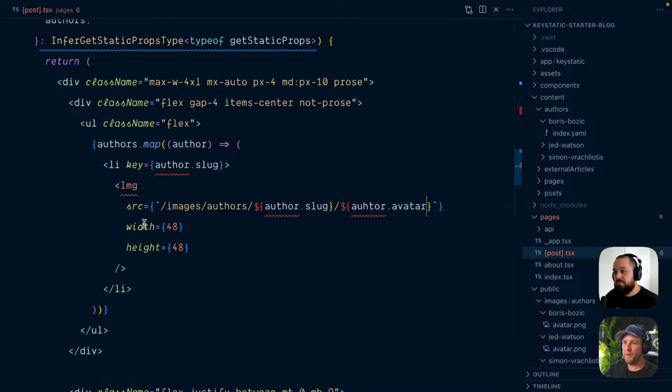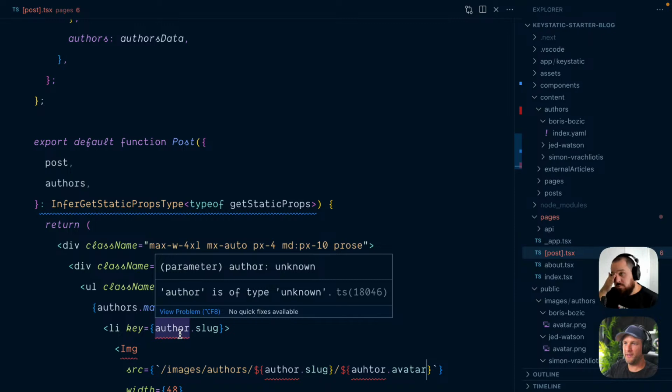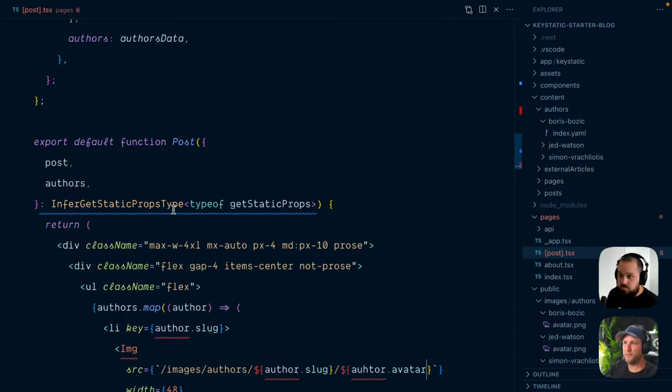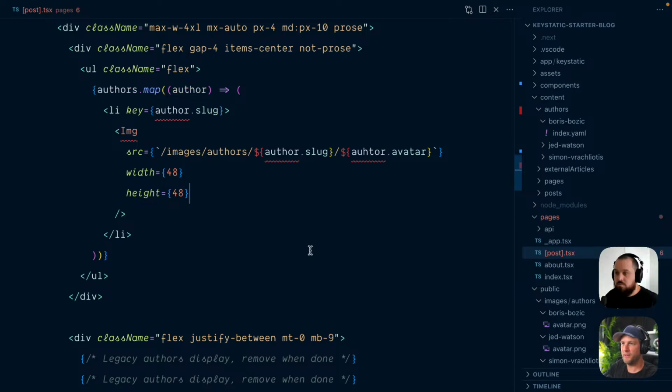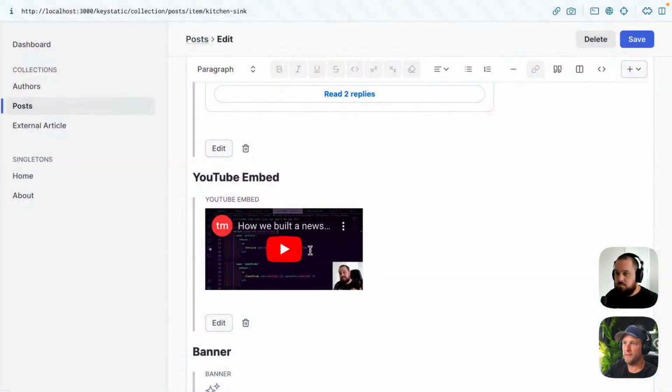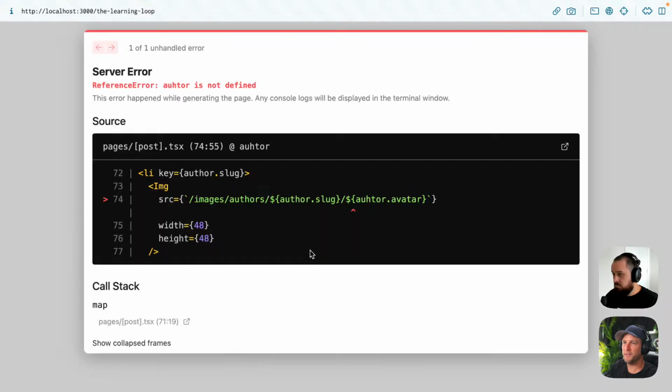So it's red again because TypeScript says, you don't have an author thing. It's unknown. Please specify. But we can fix that after. What I wanted first is to have some gratification by going, okay, so what have we done? Author is not defined. It is defined. I'm gonna refresh. Oh, it is not defined.